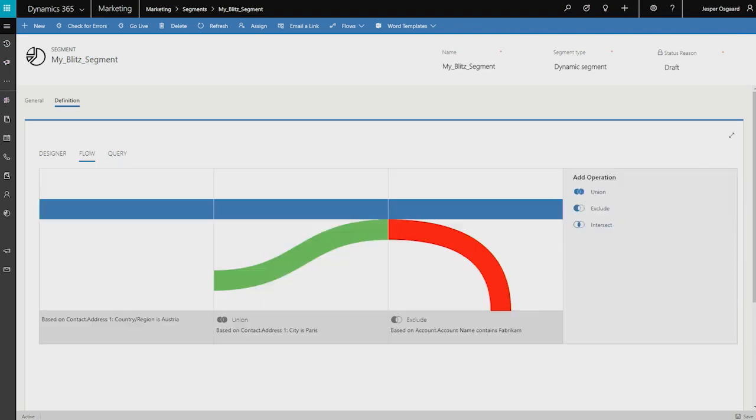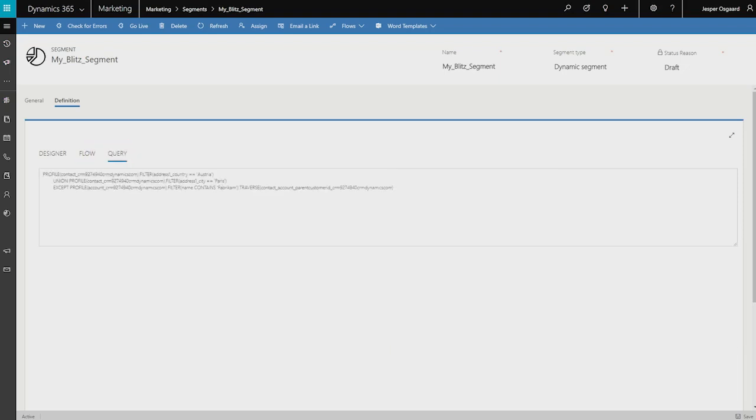And just to enjoy the nice visualizations of the Flow tab, we can head there and see that there's now a few contacts that are actually taken out of this segment. Let's go to the Query tab. This is actually where, if you know your way around segmentation, you can type in the queries yourself, or even verify that this is the query string for this segment for now.